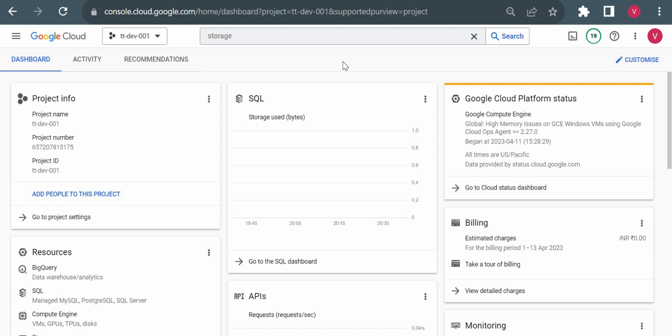Now I will start working on a storage bucket. First we'll see how we can create a storage bucket using Python in Google Cloud, and then we'll see how we can upload a file to the storage bucket using Python.